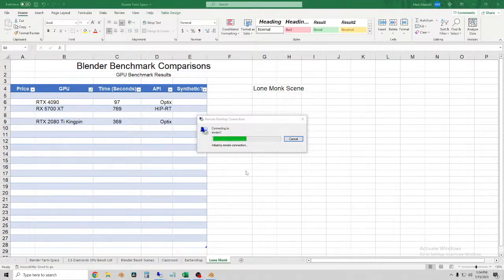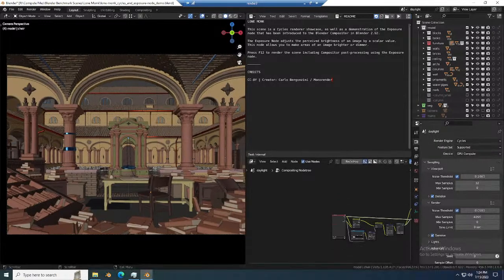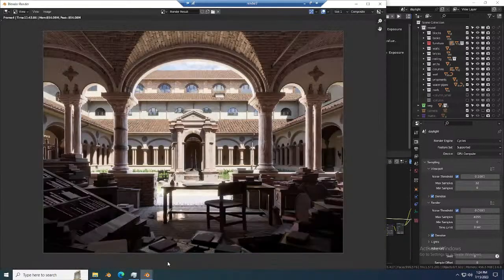Come on, come on, come on. I always just have this fear when I try to remote into these machines that it's just not going to work and I have to go reconfigure it, because they seem to disconnect sometimes. But all right, Blender render.